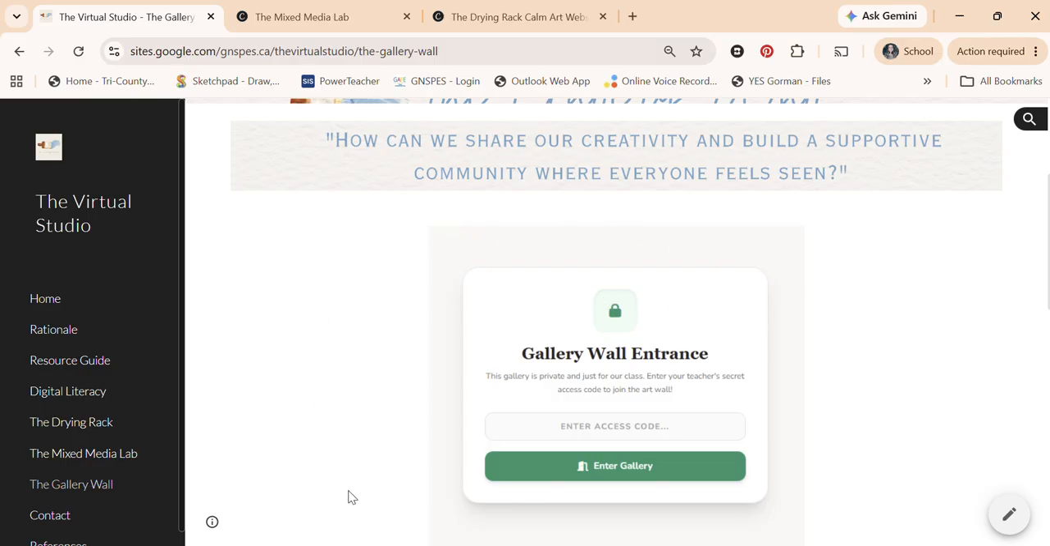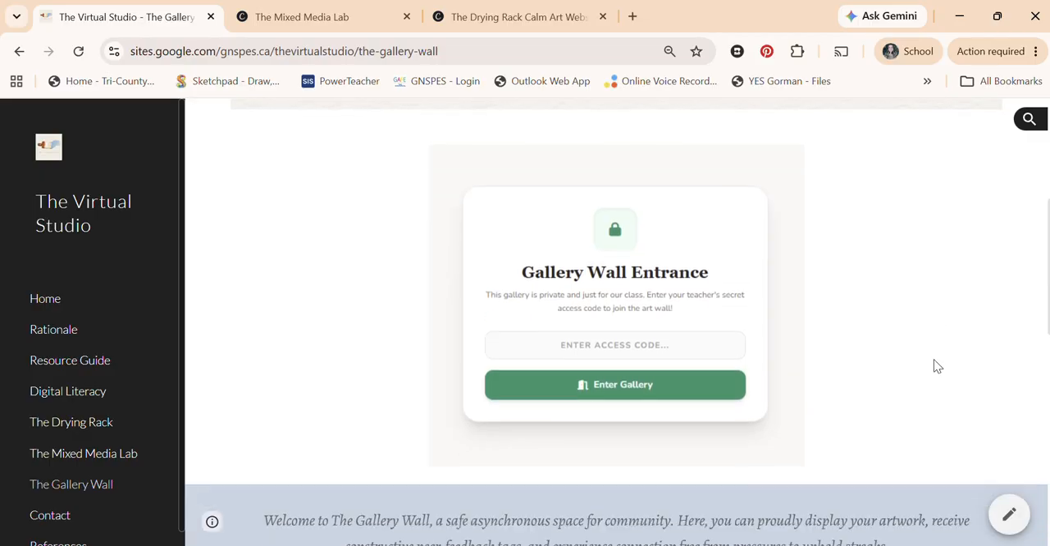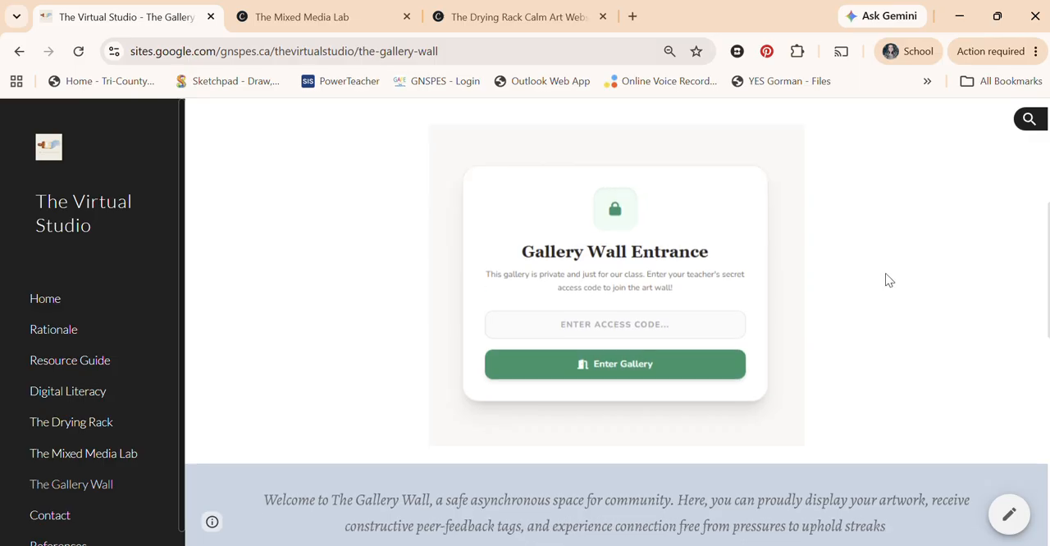The gallery wall, as you can see here, is a password protected area of the website. This was a mindful decision on my part as I want this to be a space for our students. The community that we build in our classroom takes time. To build trust and to build safety is something that I take seriously. And I want to ensure that if we are having an online gallery of their work, that it is for us only and not accessible for the general public to come in and perhaps leave not so nice comments.